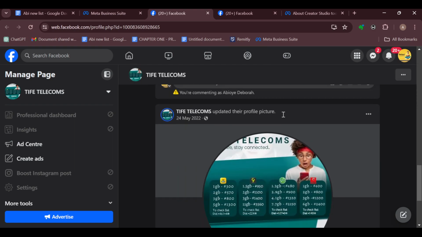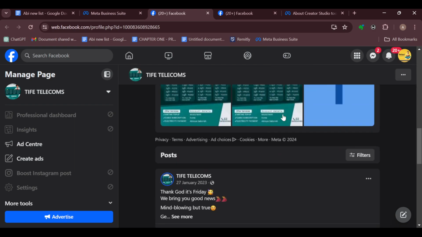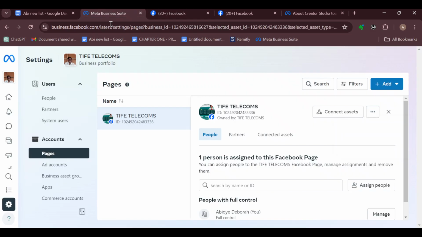So this is how it works. This is how you can invite friends to like your page through Meta Business Suite.